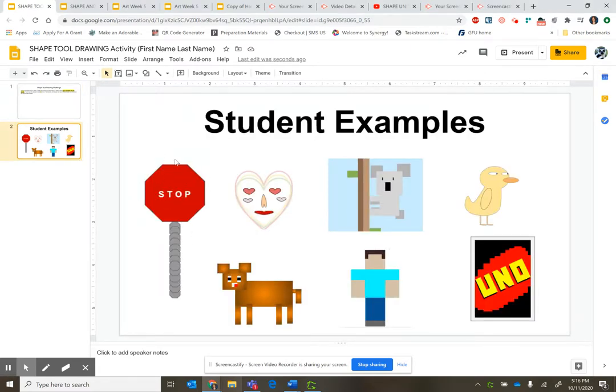You see here on the left, we have a stop sign where the main stop sign is an octagon, and then they used little octagons in order to make the pole. We have a heart face made of different kinds of hearts. We have some critters and some people and an Uno card made with squares and rectangles. And then we have this little duck friend here made mostly with ovals. The outside is a little bit different, but mostly with ovals.